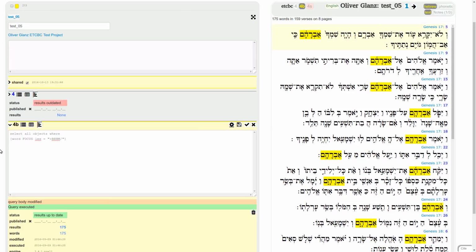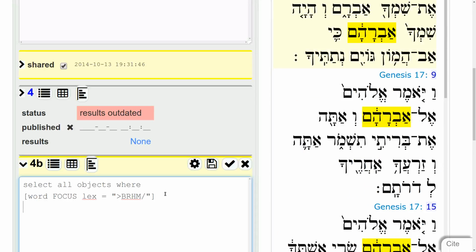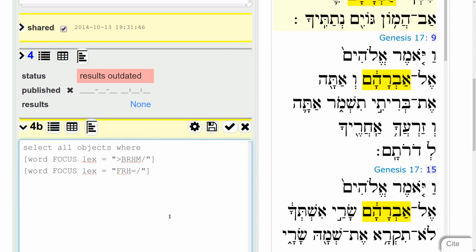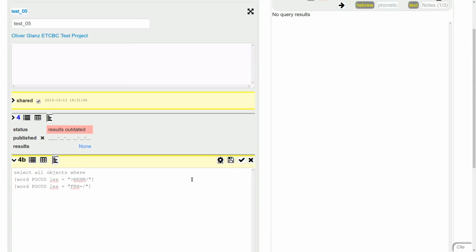But let's say we also want to find the word Sarah. So word locus lex is Sarah. Now, since Sarah is a homonym, so you have Sarah as princess and Sarah as a proper name, this actually comes with the equalization sign in order to make sure that we only find the proper name, Sarah. Okay, good. So if I now run this query, you will see we don't find any results.